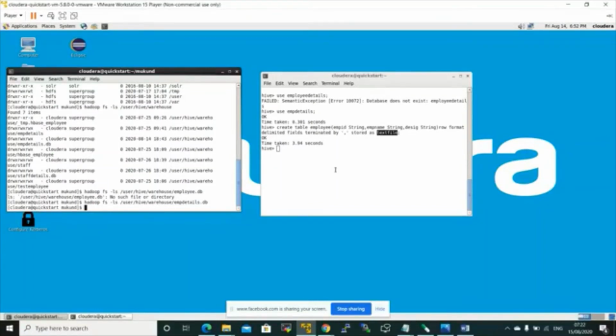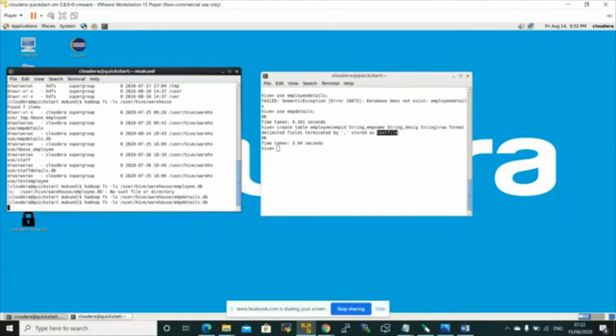Mostly it is done in case we are doing it for an external table. In this case, we are not doing it for an external table. We are doing it for an internal or managed table. So as you can see, this table has been created. Now let me see here, in this emp details.db, whether something happened there.